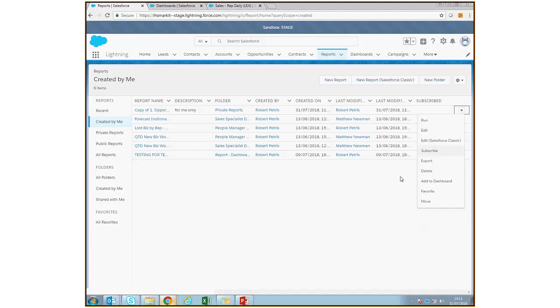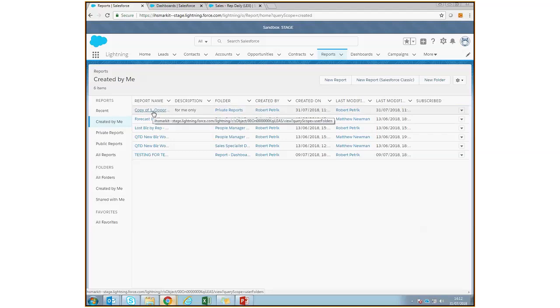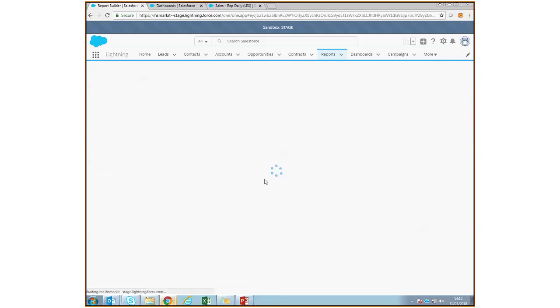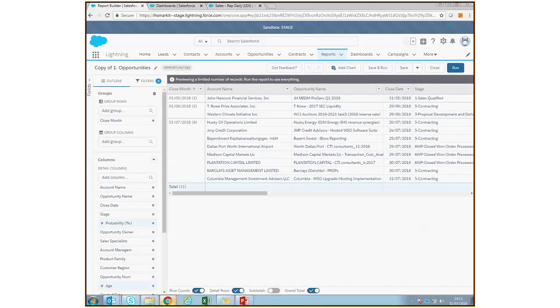Now let's look into the report. I'm going to edit the report here. This is the basic layout of the report builder that you will use when building a report. So let's get ourselves comfortable with the screen. This is the screen that you will use when building or modifying any report.